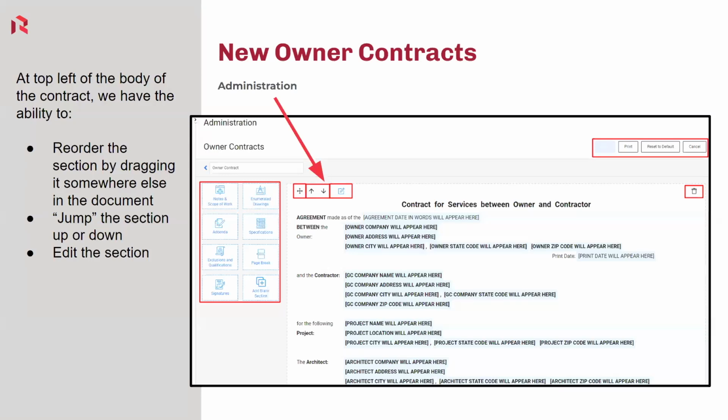Those next two arrows will let you jump this section. What I mean by that is, instead of dragging page 1 down to page 7 or whatever, we can just bump it down by one section. So if we use the down arrow right now, it'll move section 1 down to section 2. So that'll move it just by one place. And then the paper and pencil icon there will let you edit just this section.